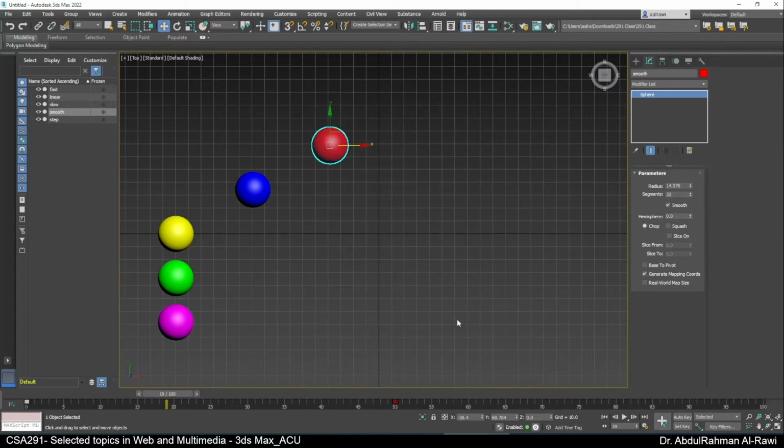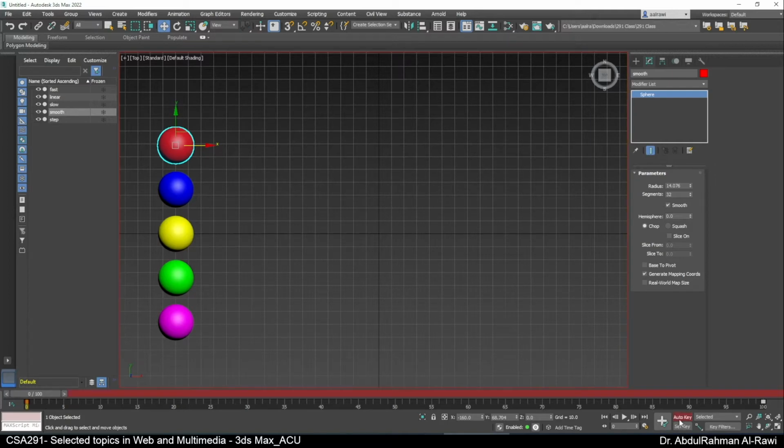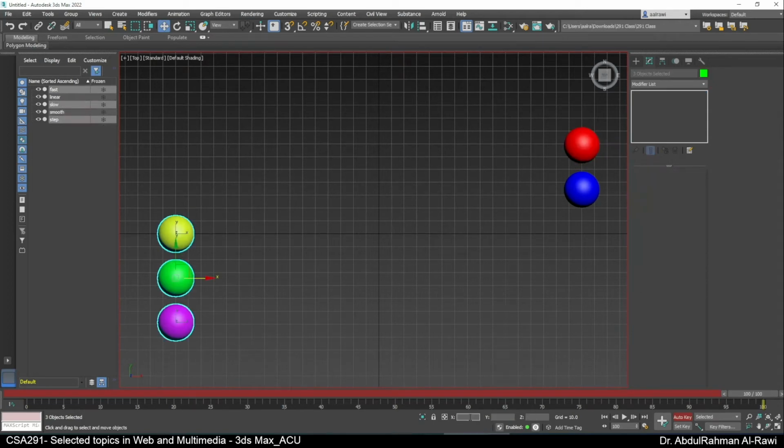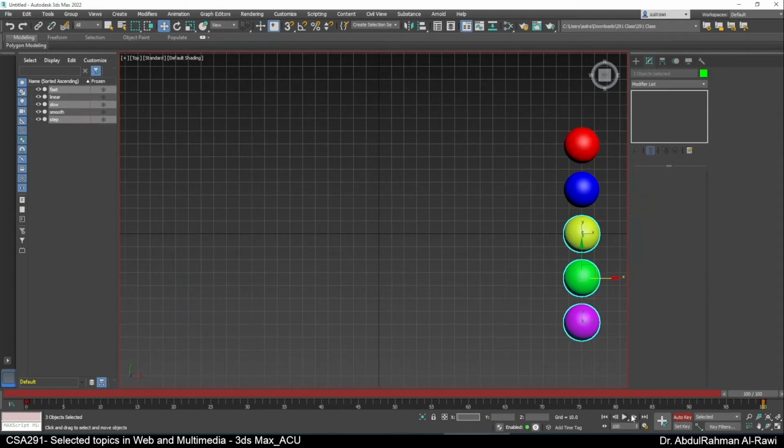I'm gonna undo everything, and now I will just move this again to 100, so the red and blue move to the same location. And of course I can do the same thing for all other spheres. As you will see, I will now turn on the auto key mode and I will go all the way to the end. I will select all of those and I will type here 160 only, and that's it.